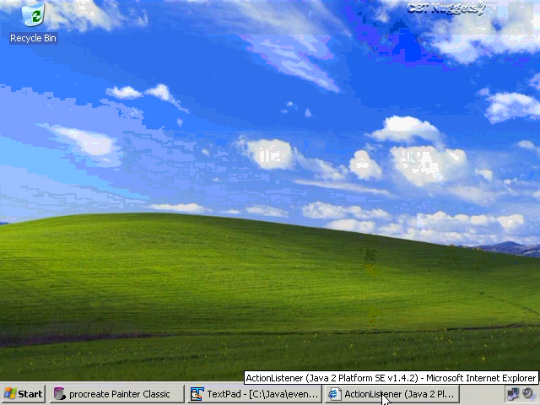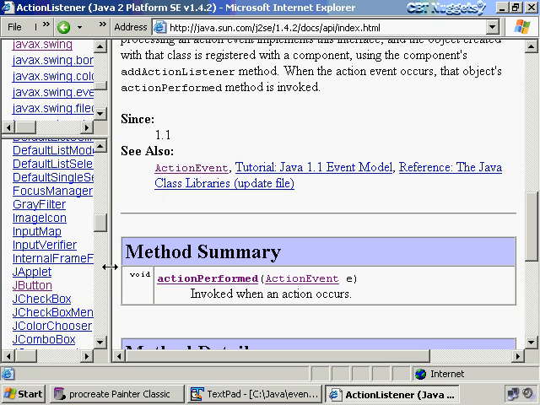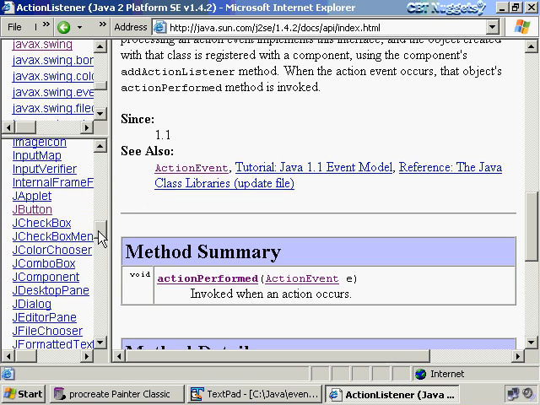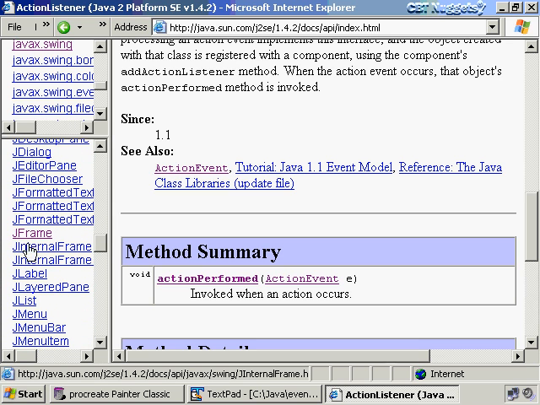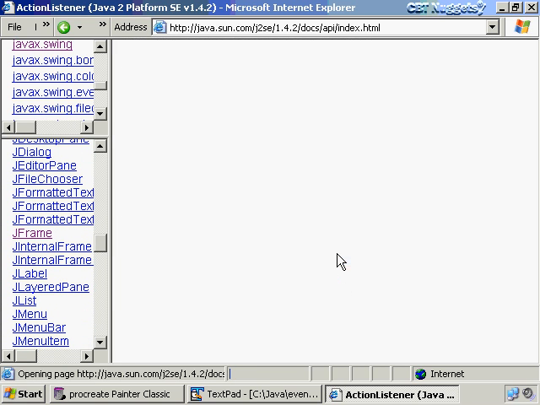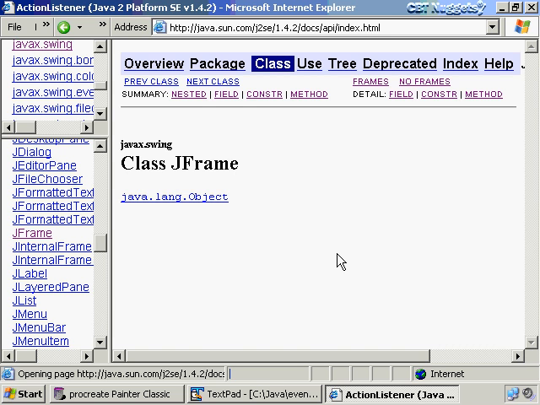The reason why I want to show you some information about the JFrame is because you don't necessarily want to have to put an exit button inside of your JFrame applications all the time, do you? No, what you want is for that little X in the upper right hand corner to work, and that's where we're headed.